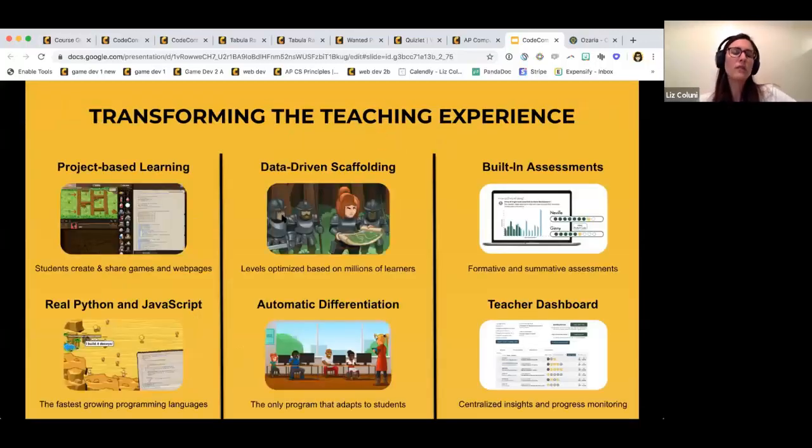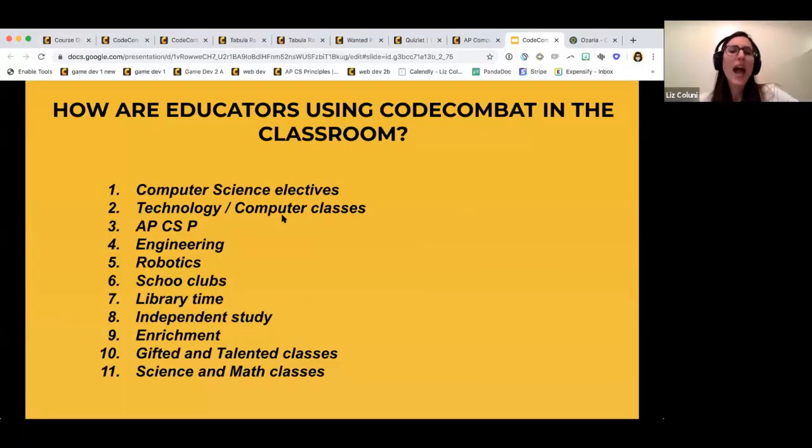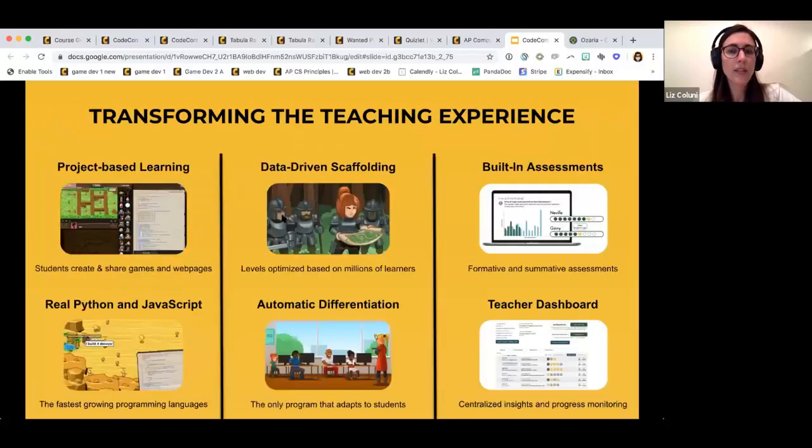Oh, actually, one quick thing that I did want to mention. So how are educators using Code Combat in the classroom? Lots of different ways. It fits into all types of classes. So we have anything from computer science, APCSP, to library time, to enrichment, gifted and talented, and even incorporated during the day into science and math classes. So there's plenty of opportunities to be using Code Combat or try coding out in the classroom in lots of different ways.